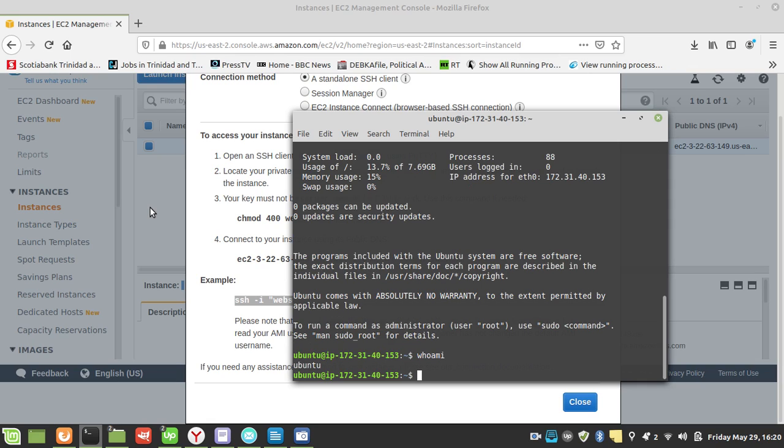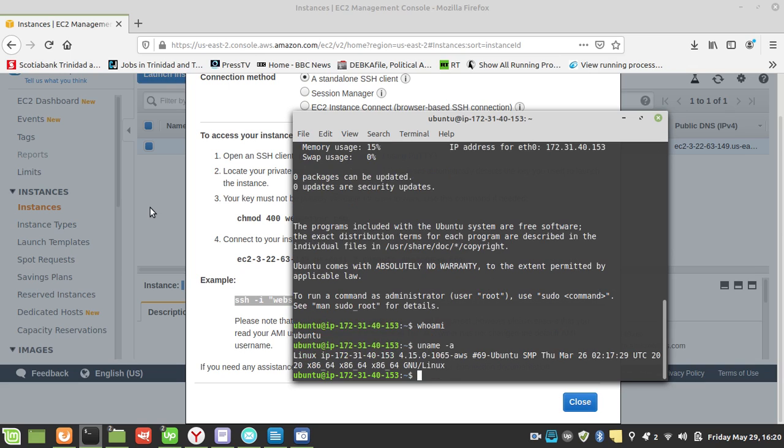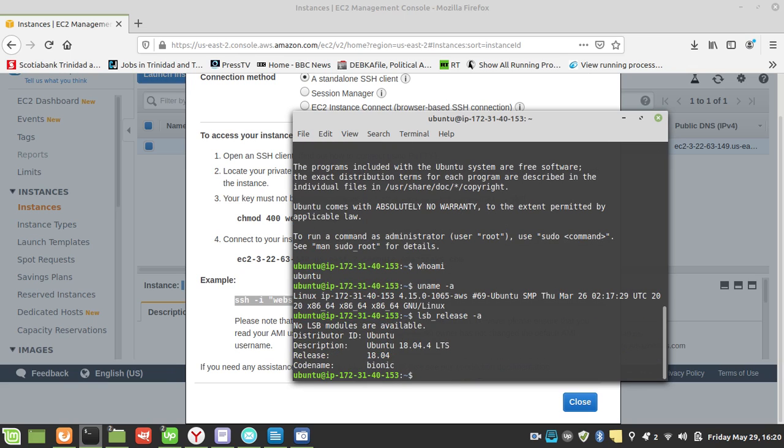Ubuntu is the username. We can verify that this is Ubuntu. There are lots of ways to do this. This is just one. You can use uname. You can usually use LSB as well. That is the name there. So this is our Ubuntu server. We've just SSH'd into our server, so we've accessed our server.